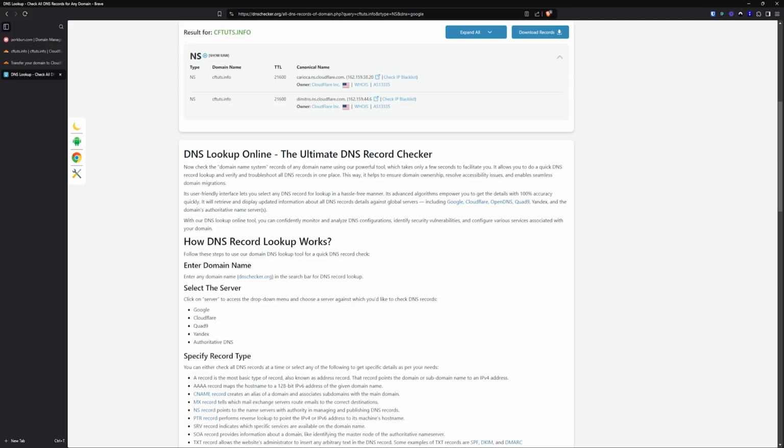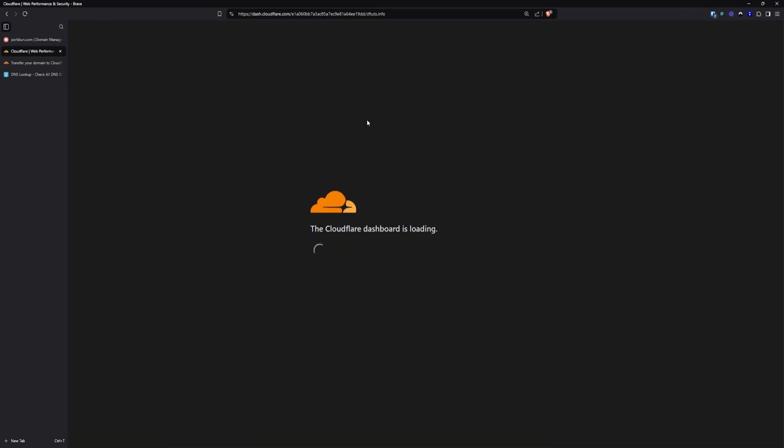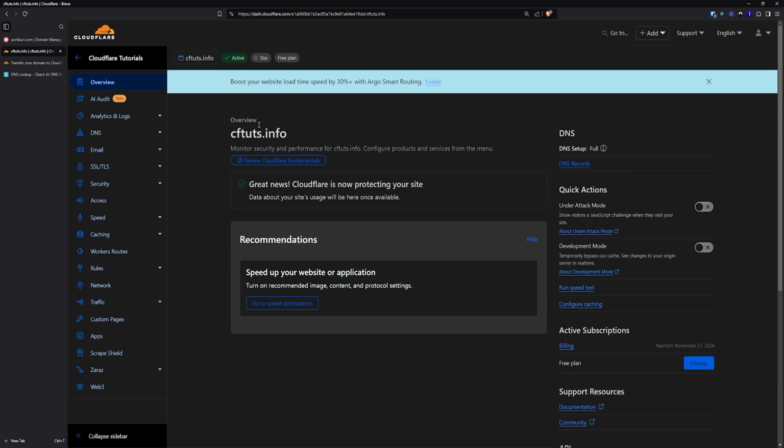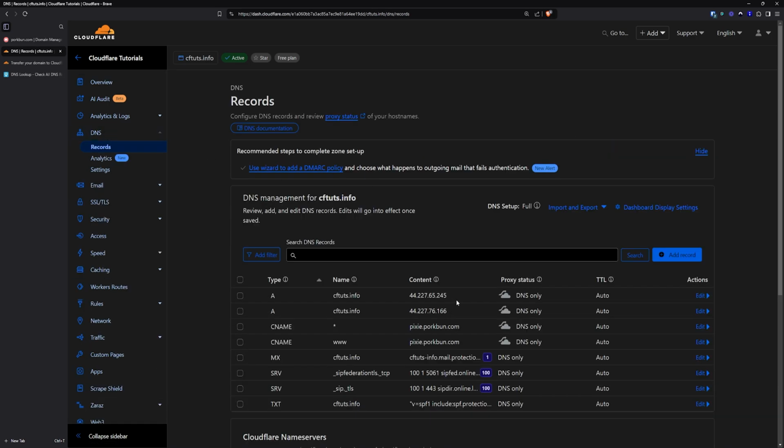So let me go back to Cloudflare. Let me refresh the page. And we should see that our domain is active. When we go to DNS, we have all the records and the domain is nice, sound, and active. So this is what we want.